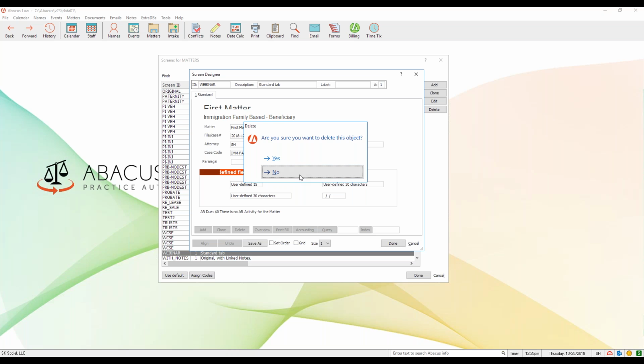Okay, so you have to do it once for the field and then once for the text, just so you know, because technically they are two different things. So yeah, highlight it or click on it, then hit the delete key on your keyboard.